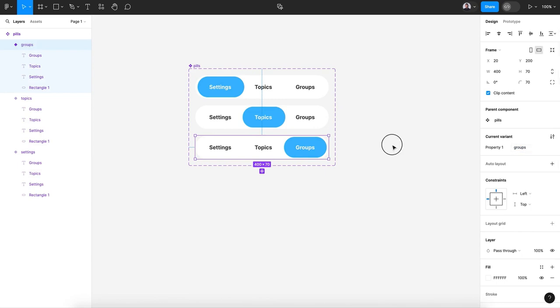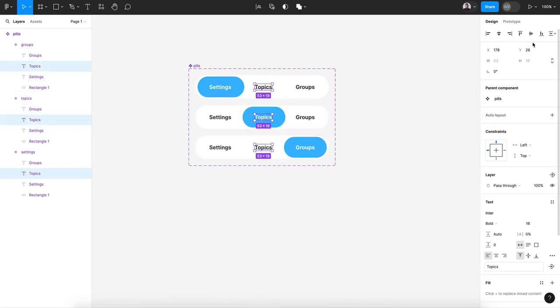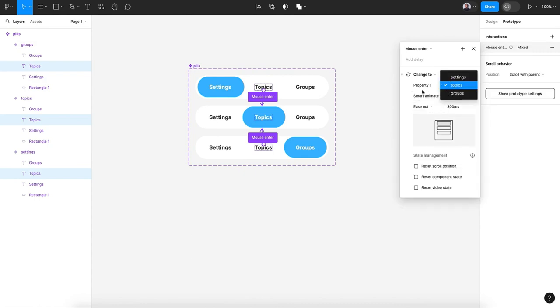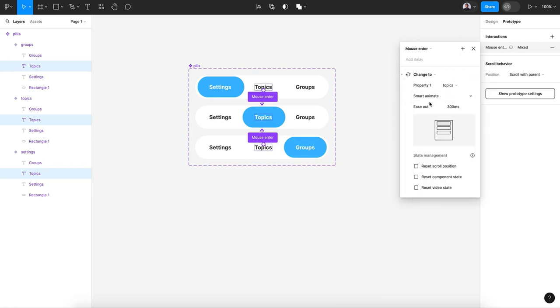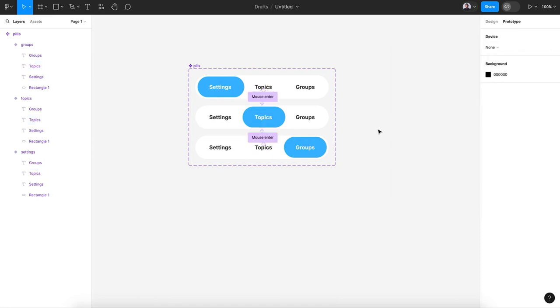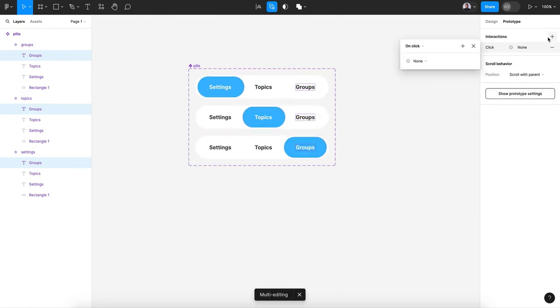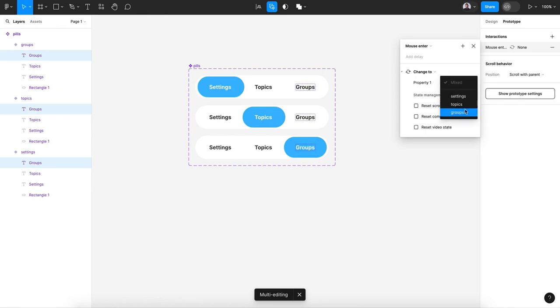All right, now if we go here and pick all the layers and we try to connect them, here we have connected the topics with the topic variant. All right, and let's pick smart animate gentle 800 millisecond. All right, now let's select all the group layers, create new interaction, mouse enter, and let's change to groups.